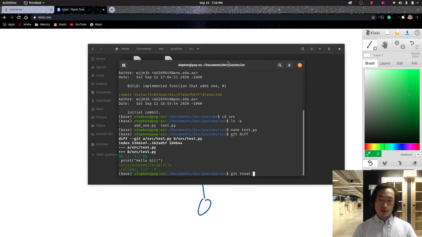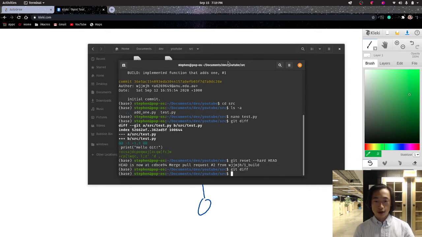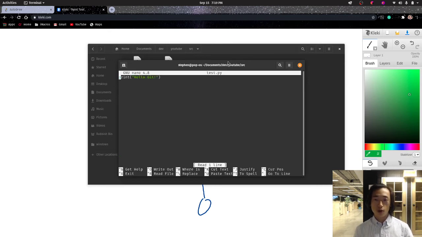So I can use git reset, and now you specify the options. There are 2 options I just mentioned: the first one is hard, and the second one is soft. We are going to do hard first, because hard is very applicable to this kind of situation. You specify where you want to reset to, and we are going to reset to HEAD, because we just want to drop those newest changes which haven't been committed. If you do this and run git diff, you can see there's no difference, and if you nano this Python file again, you'll see all the bad code is gone.